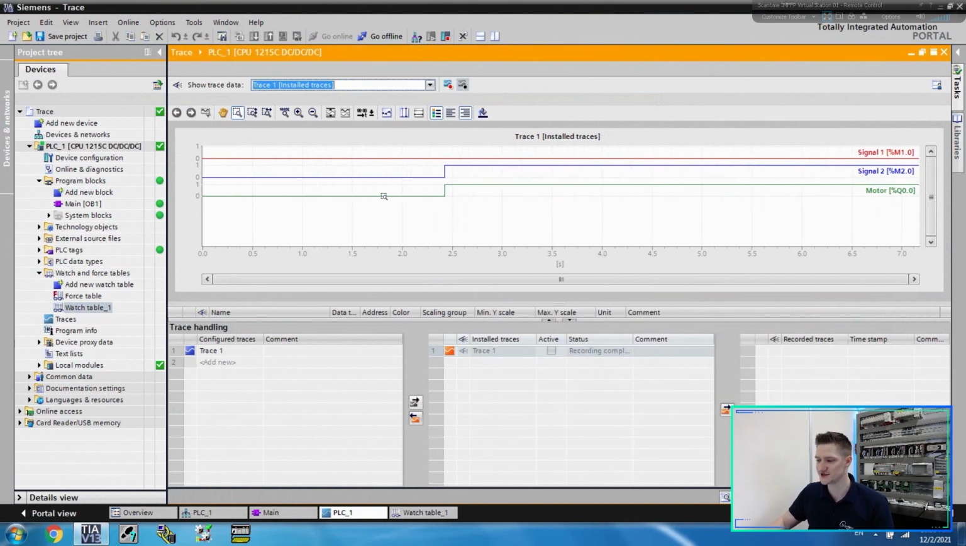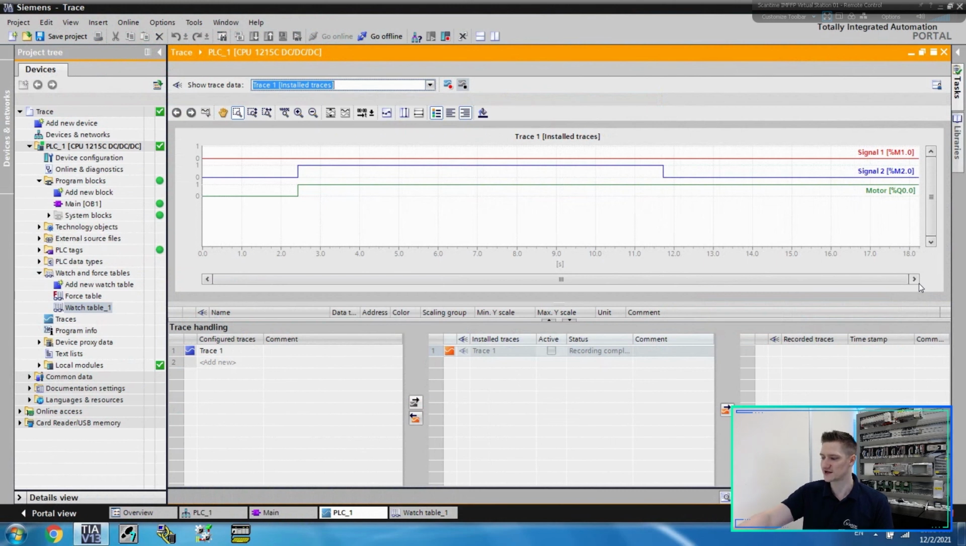And now what we're going to be seeing is this trace running in the background. And you can see here it's starting to take our samples and it's starting to create our trend here. And there we go. 16 seconds, 17 seconds, 18 seconds. And that's how much that trend actually had taken. So this tells me that my PLC scan time is a little bit quicker than 1 millisecond because it should have taken 47,000, I think it was, samples in that period, and it did that over 18 seconds.